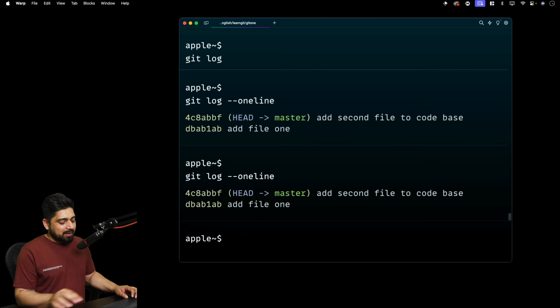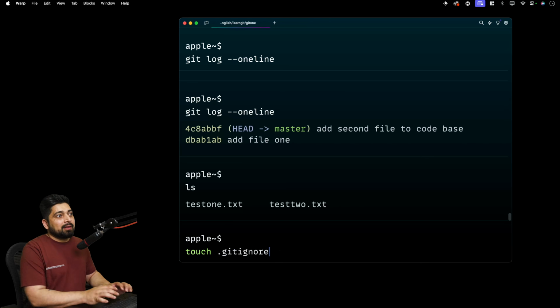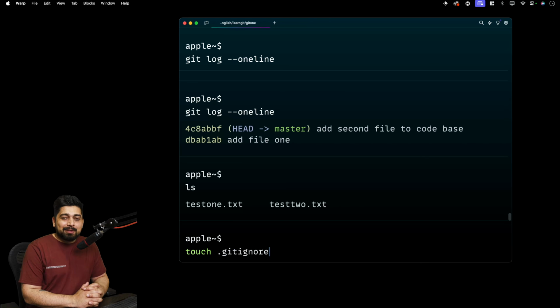I'll first check where things are. So I have test1.txt and test2.txt. Now I want to create one more file, and this one is going to have a very special name, which is .gitignore. And yes, all should be lowercase and it should start with a dot. This is a requirement, no exception at all.